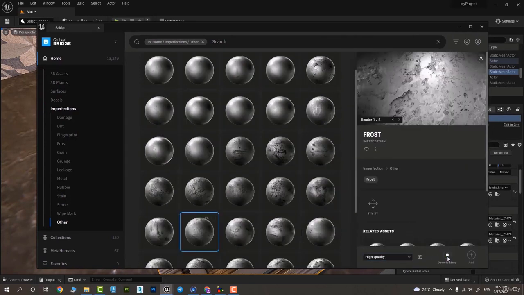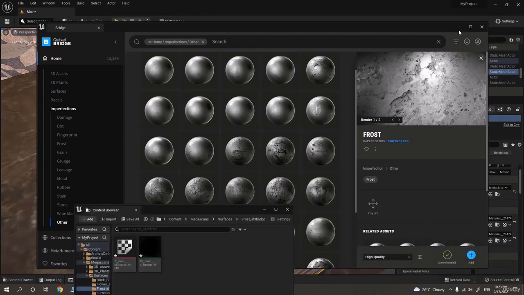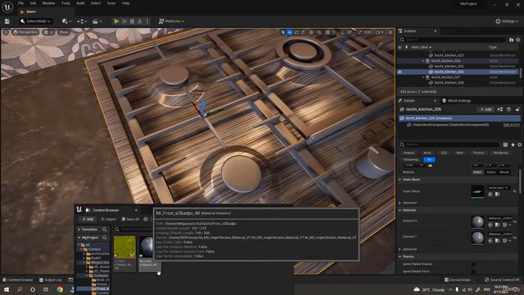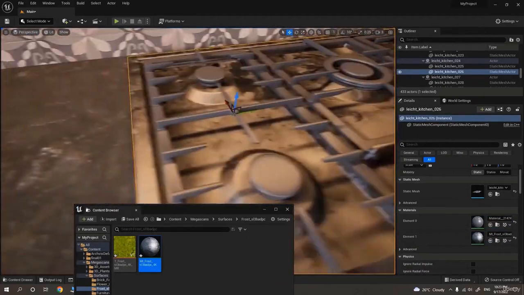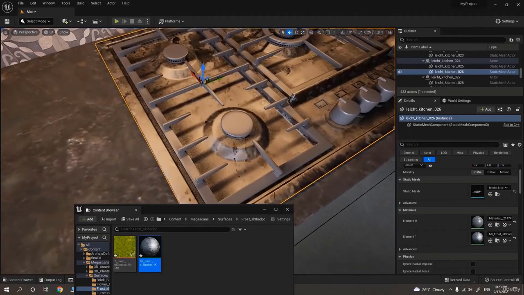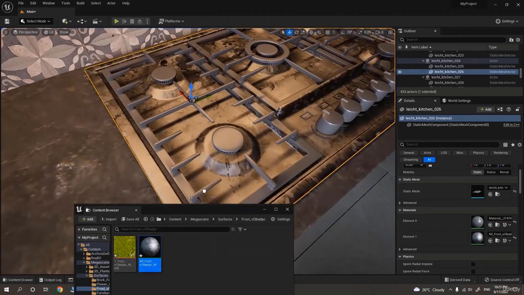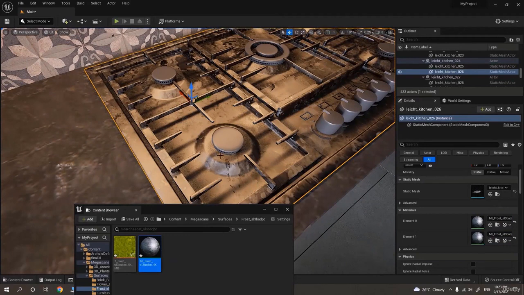So I'm going to download this. High quality would be enough, and I'm going to add it to my content browser. Okay, and I'm going to simply drag it into this, and you can see instantly the changes. Look how realistic. Let me add it to these parts too, so just drag it there. Okay, so just amazing. It's amazing how beautiful and realistic this oven looks now.